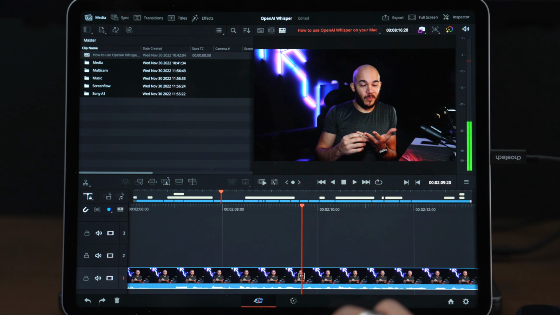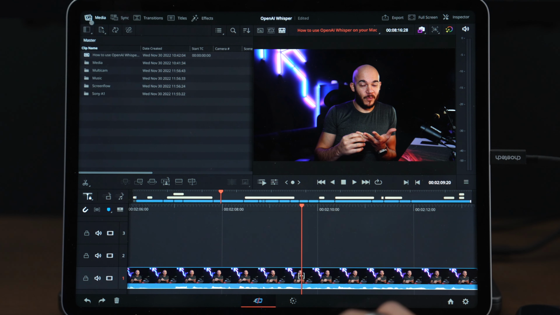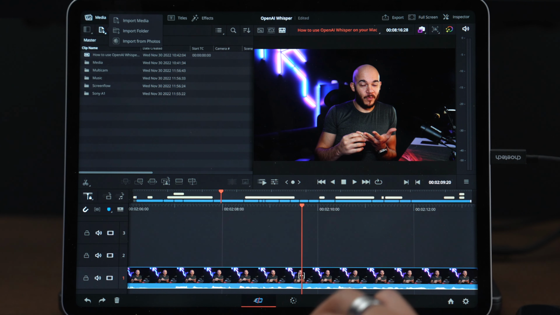It plays really well. Now, let's start taking a look here at the media side. The first thing that you will need to know is when you're trying to import some media, you can import from folders, from, for example, an external SSD. You can import from your photos, and there is this other option here, import media, in case you want to import file by file.